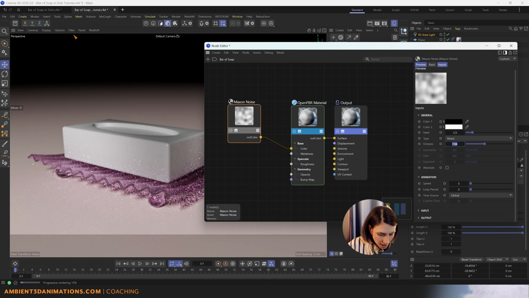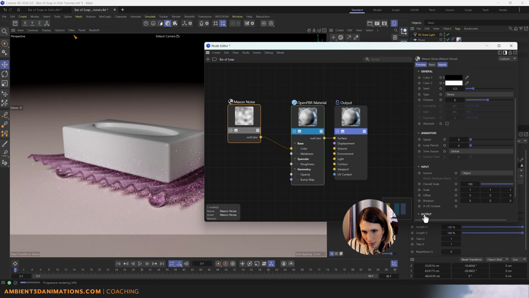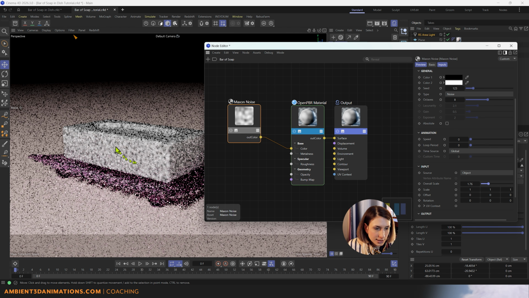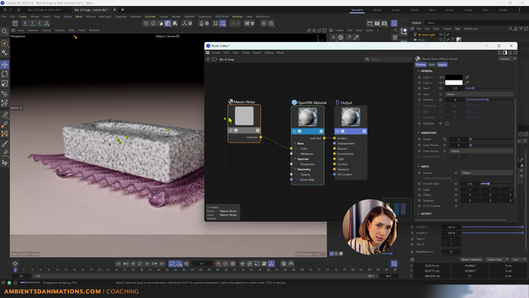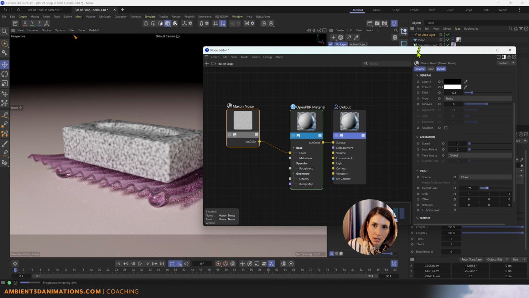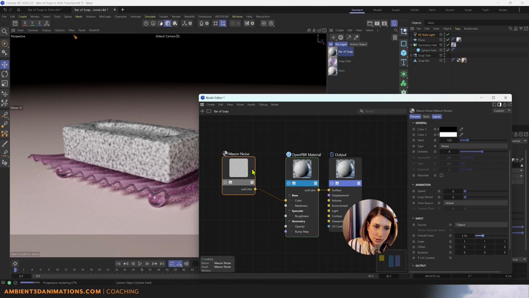I'm going to change the octaves to 8. That's basically how much detail is in this noise texture. And you can adjust its scale. So I can reduce its scale a little bit. And you can see this noise a little bit more on this bar of soap. So I just want you to be familiar with that.